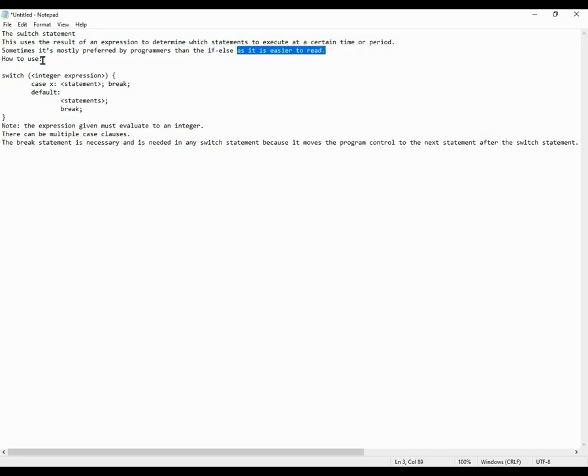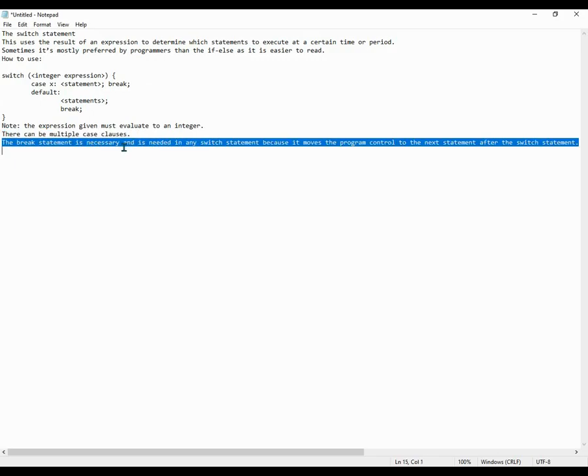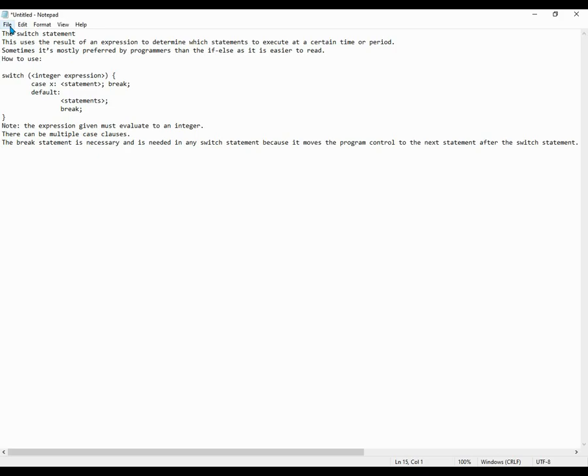How to use: switch (integer expression) { case x: statement; break; default: statement; break; } Note, the expression given must evaluate to an integer. There can be multiple case clauses. The break statement is necessary in any switch statement because it moves the program control to the next statement after the switch statement.